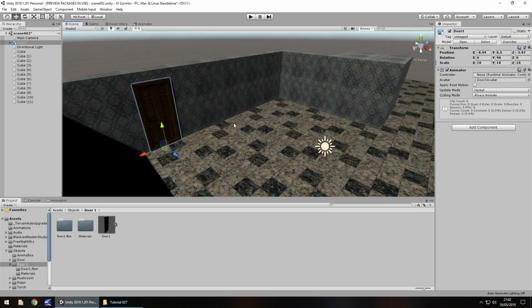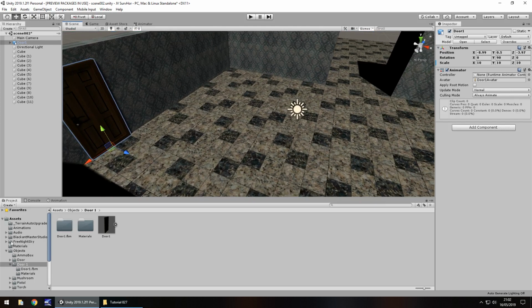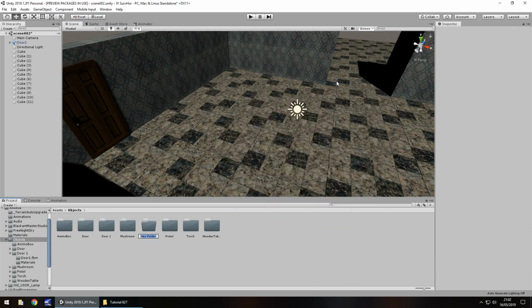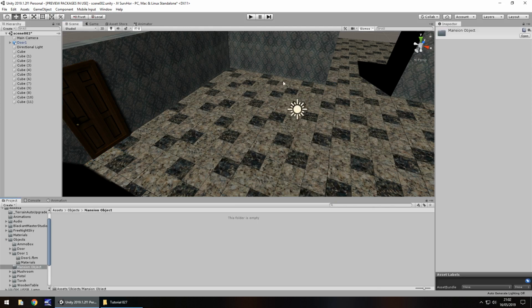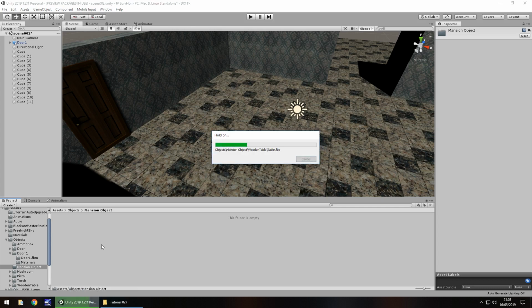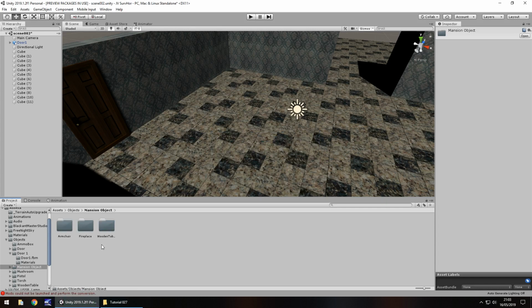So now I'm going to bring in a couple of assets just to build this scene up a little bit. So I'm going to go to my objects folder. I'm going to right click, create folder. I'm going to call this mansion objects. So anything that we deal with in this section of the game is going to be contained within this folder. A couple of assets that I'm bringing in here. You can get these on the website. If you head over there, go to downloads and assets, go to the survival horror series, tutorial number 27, you can get an armchair, fireplace, and a wooden table.